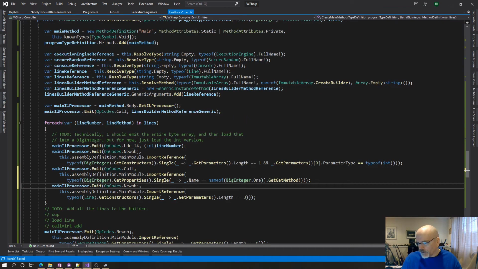How do I get an action onto the stack? Let's say private void foo, which doesn't do anything, var a is equal to new action of a string, passing in c.foo. You don't like that. An object reference is required. Oh, just make it static. There we go.